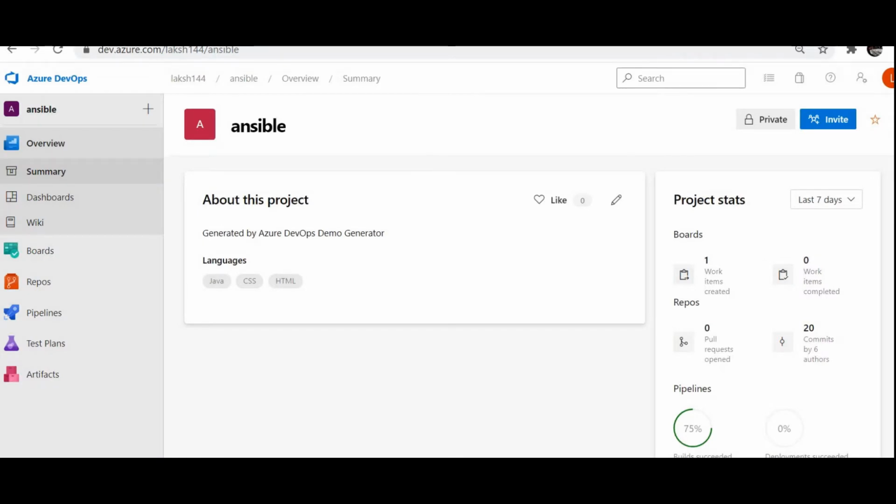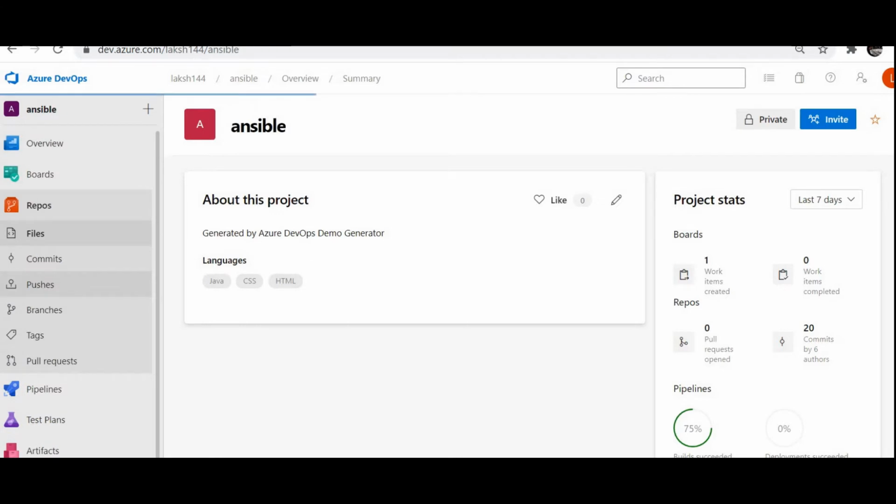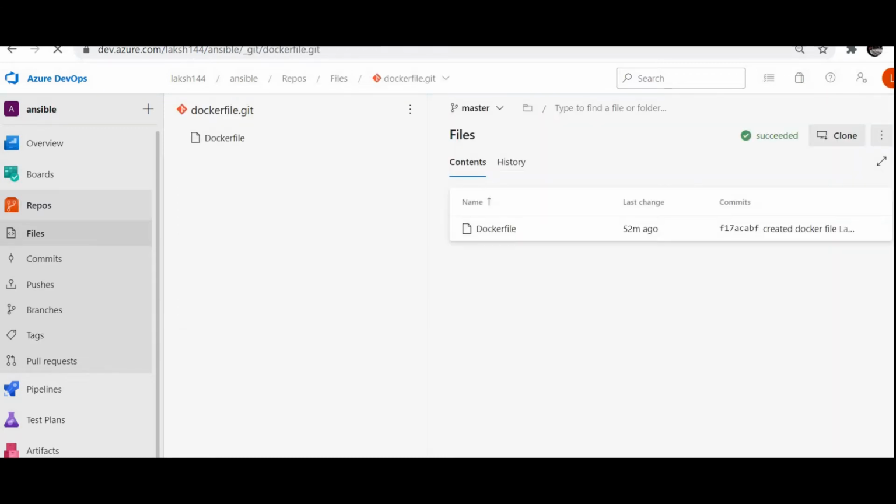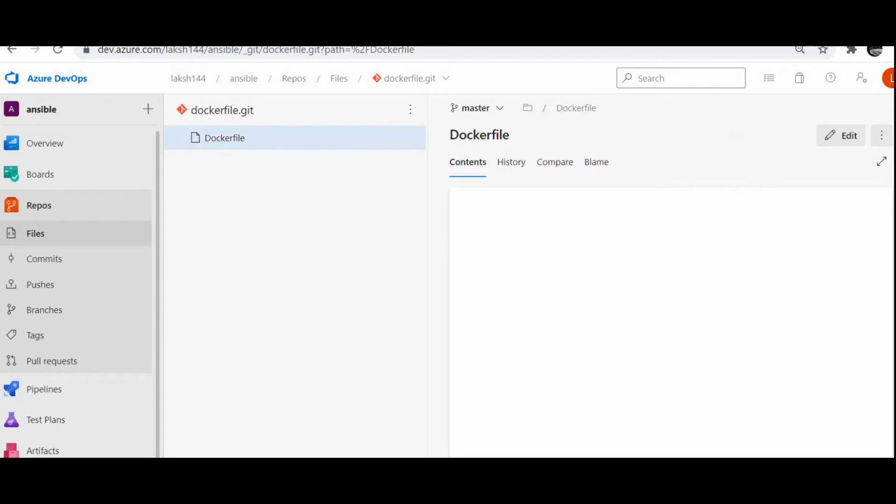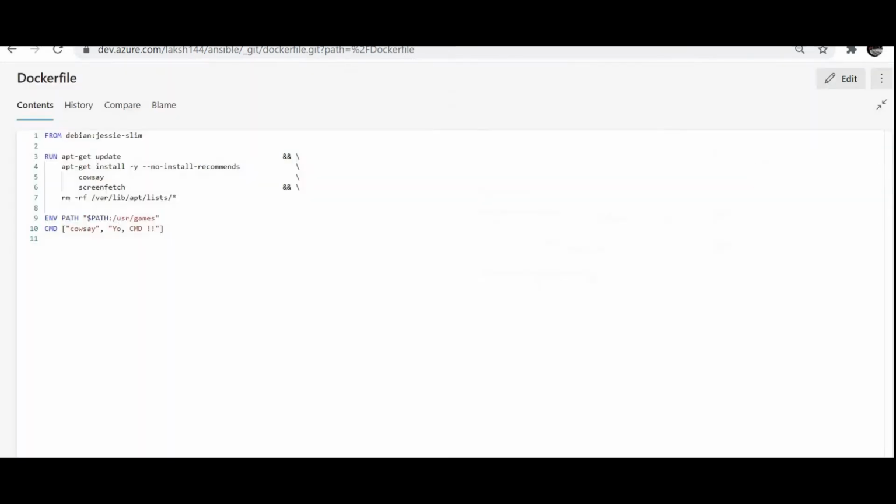I'm in my Azure DevOps portal. In my repos, let me show you the Docker file first, which will be used to create a Docker image, and then afterwards we will push it. See, this is my Docker file. From Debian Jessie Slim, run apt-get update, apt-get install. So these are the commands in my Docker file.